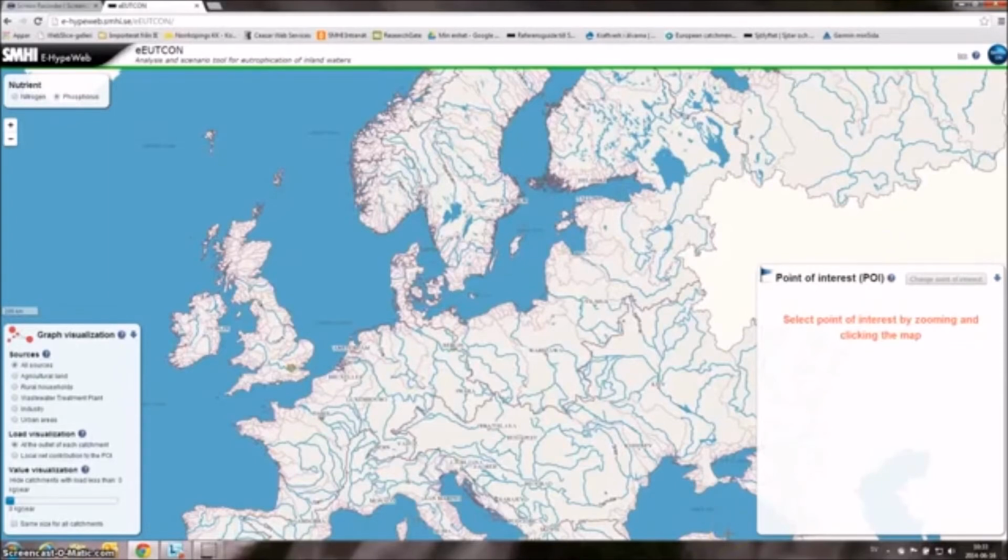Hello, I'm Niklas Hjerdt and I'm going to give you a brief demonstration of the European Eutrophication Control, a web application developed by the SMHI for the SWITCH-ON project. The purpose of this application is to provide an analysis and scenario tool for eutrophication of inland waters.